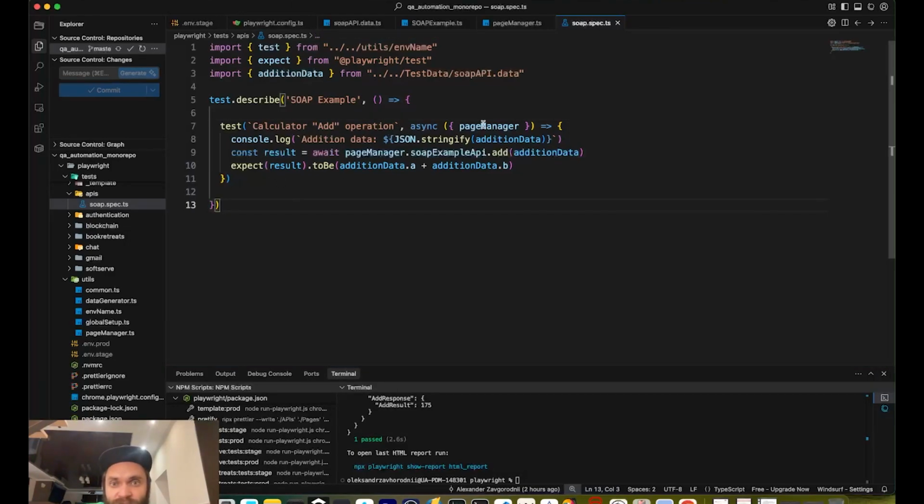test. So calculator, we pass the page manager here because we're gonna be invoking that, and chaining off to invoke the SOAP example API class, and we're going to invoke the add method, which I have just shown you, and we're going to be passing this addition data right there as the interface because it accepts this type, let's say, which is an interface in our case. And of course, we're going to expect that the result returned is equal to the sum of A and B from our test data. So basically that's how it works.